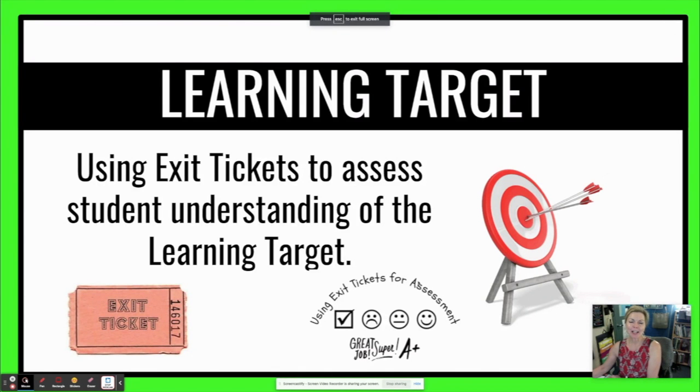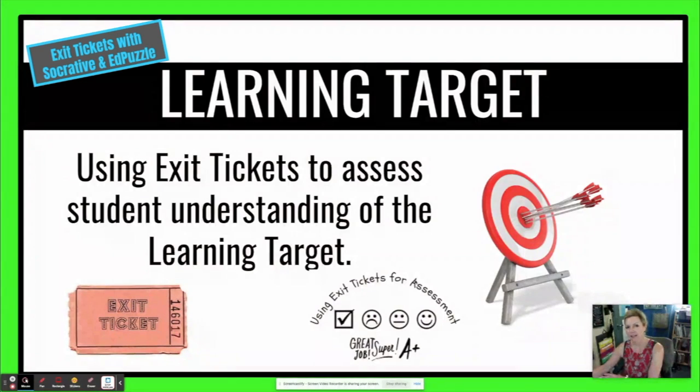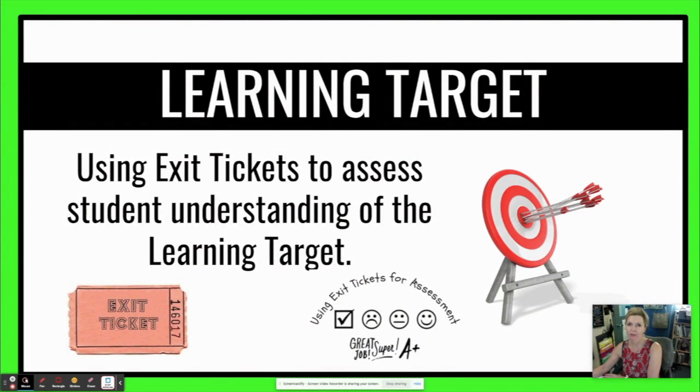Hi everyone. Today we are going to be talking about exit tickets and using exit tickets to help us gather information on how our students are doing with understanding the learning target.